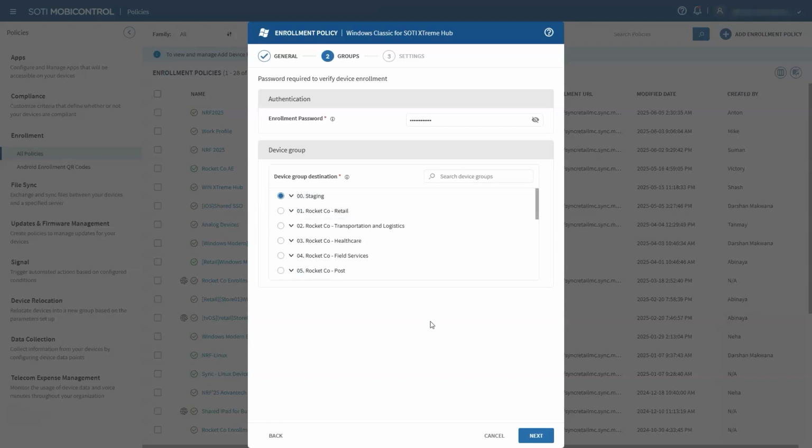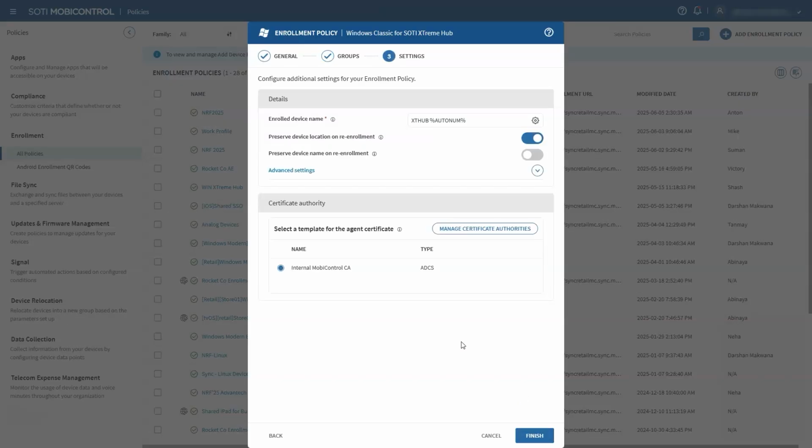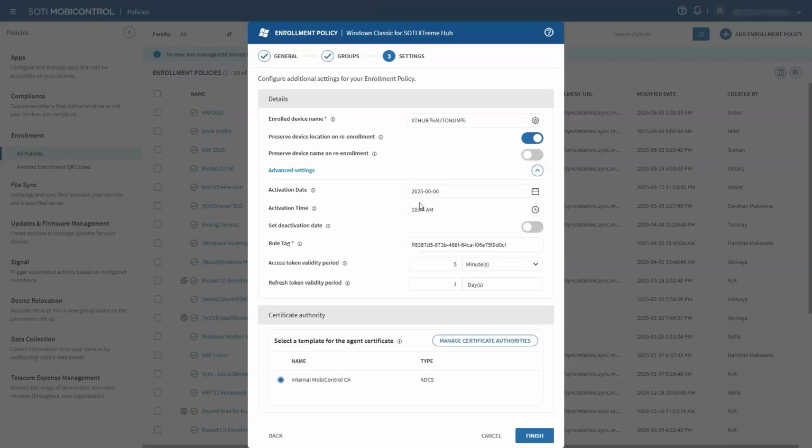Now let's say you are working in a company with a fleet of devices spread across warehouses or even different locations. You will want to ensure these devices are all connected to the nearest XTreme Hub, helping to facilitate faster device updates and without delays. As part of your policy setup, you can assign a device group where the enrolled devices acting as XTreme Hubs will be placed after they are enrolled. In the Settings section, add details such as device name, activation dates, and certificate authority details as required. Once you have entered all the information, click Finish.